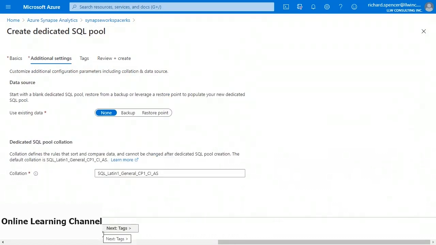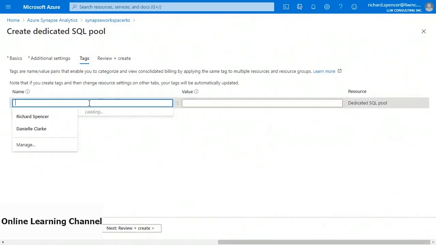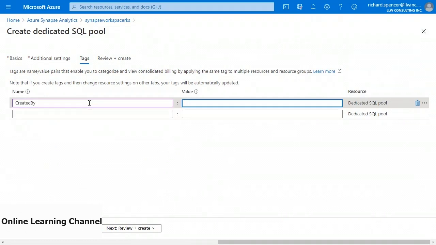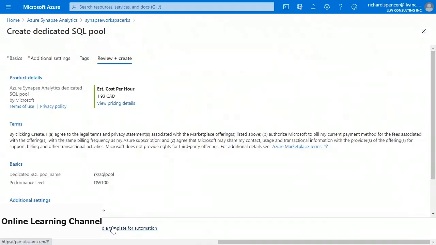I click Next. It's asking me for a data source. Do I want to start with a blank dedicated SQL pool? Do I want to restore from a backup or populate from a restore point? I'm going to use a blank dedicated SQL pool. I'm going to leave the collation as default. I add a tag created by Richard Spencer. I click Next. I review everything that I just set up, my performance level, my cost, and I click Create.